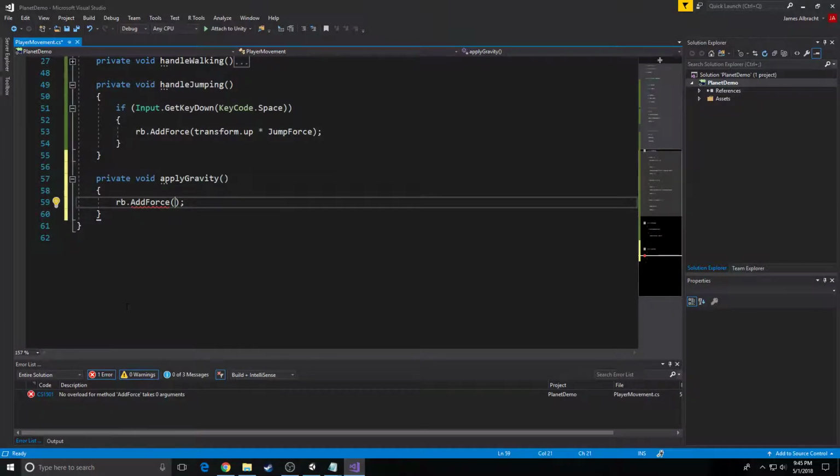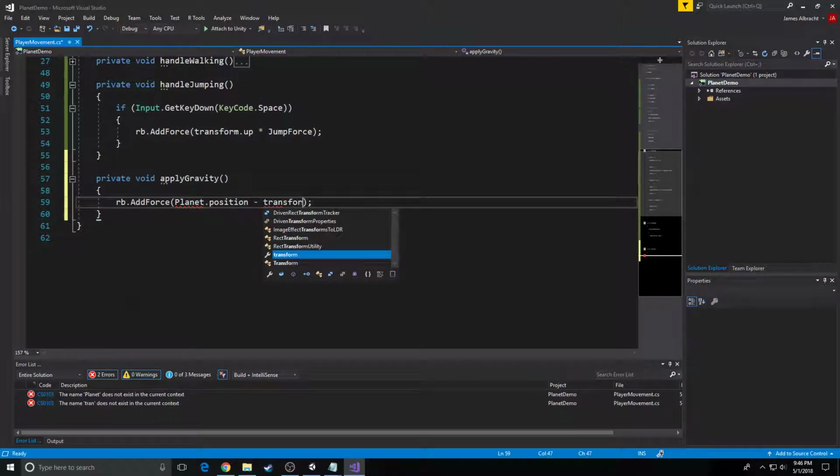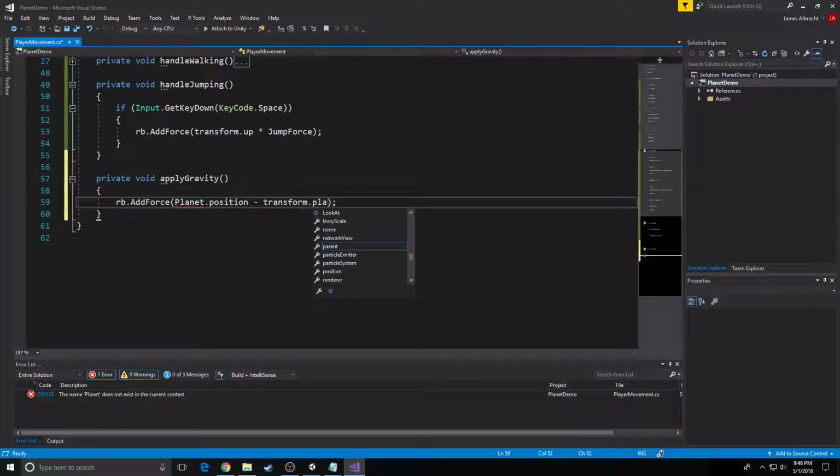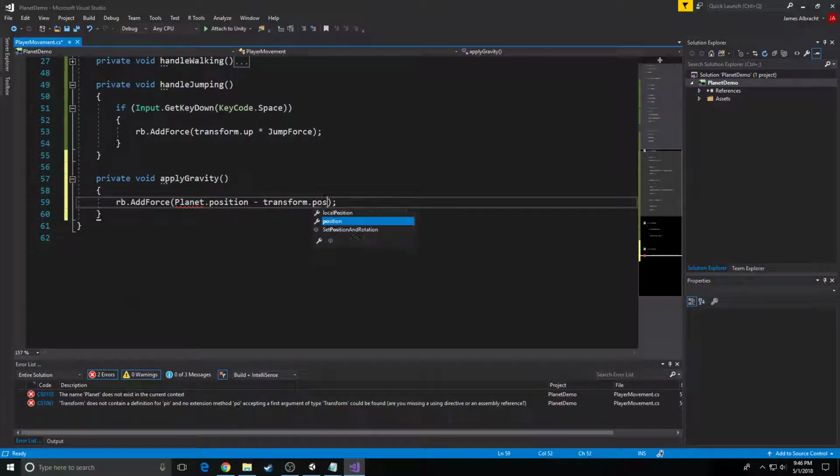Now, if you're new to vector math, whenever you subtract vectors, just remember this. Remember to minus from. So I want a vector going to the planet position, and I know that's not accessible yet. We'll go ahead and take care of that. And it's from the player position, which is transform.position.